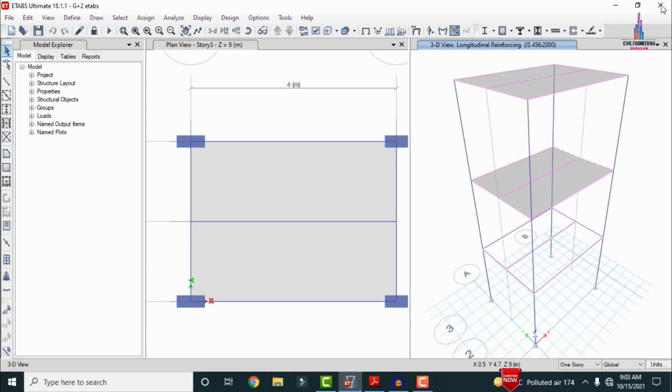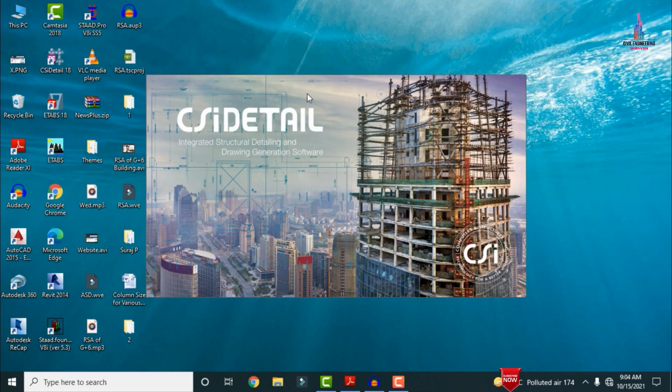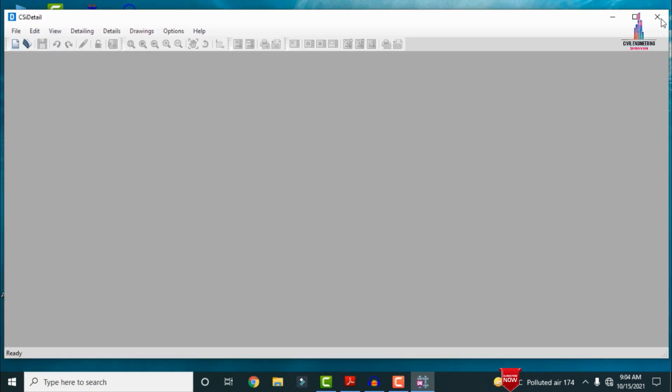After saving is completed, we just have to close this ETABS software. I am closing the ETABS software here. Now we have to open the CSI Detailing 18 version. Here my software is opening. The software will open like this.